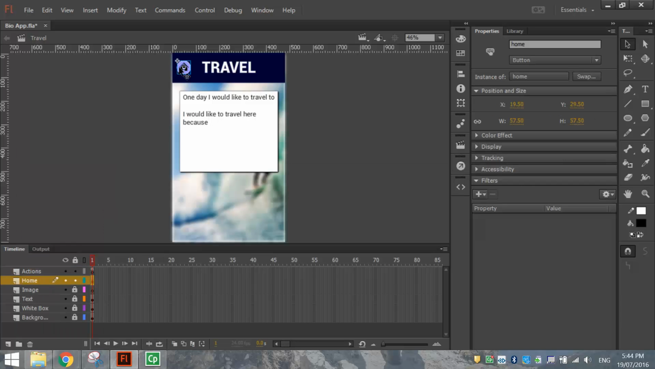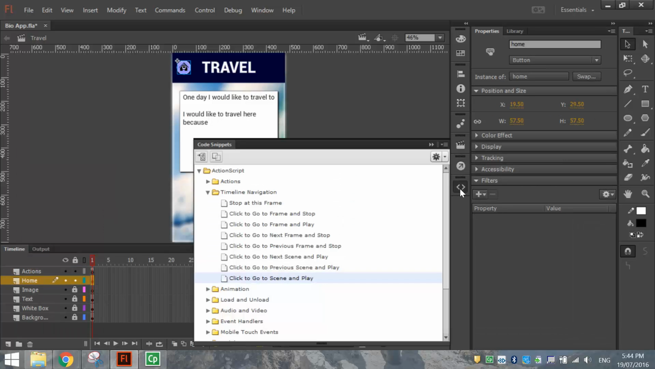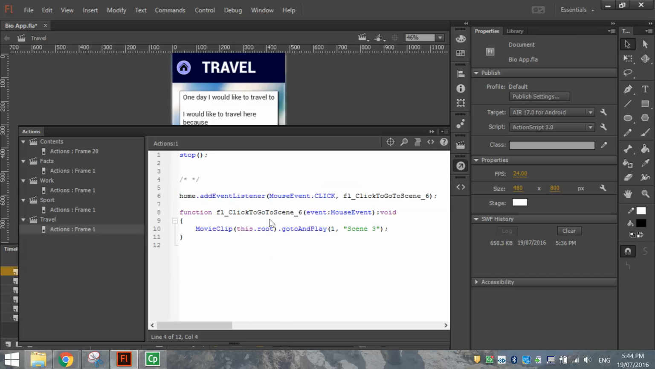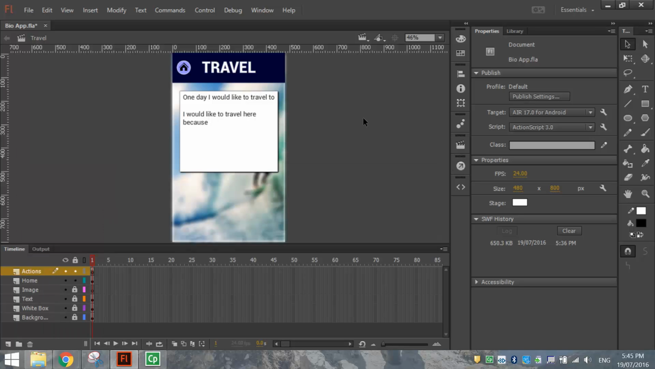And the next thing, click on that Home button, go to your code snippets and select the bottom one, which is click to go to scene and play. Fix up your grey writing, which is the comment, to just say home button code, and replace scene 3 with contents once more. Okay, always double check your spelling when you're writing in code, because Flash is very, very fussy, and if you have the wrong spelling, your code's not going to work, so you must have the correct spelling with the correct capital letters.